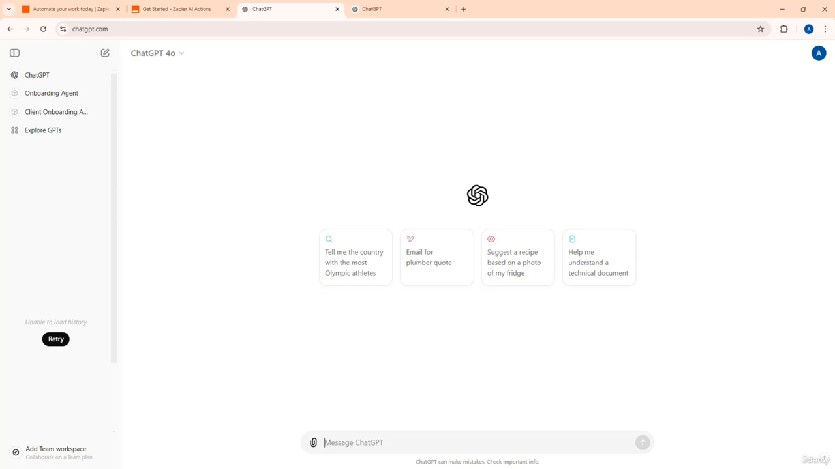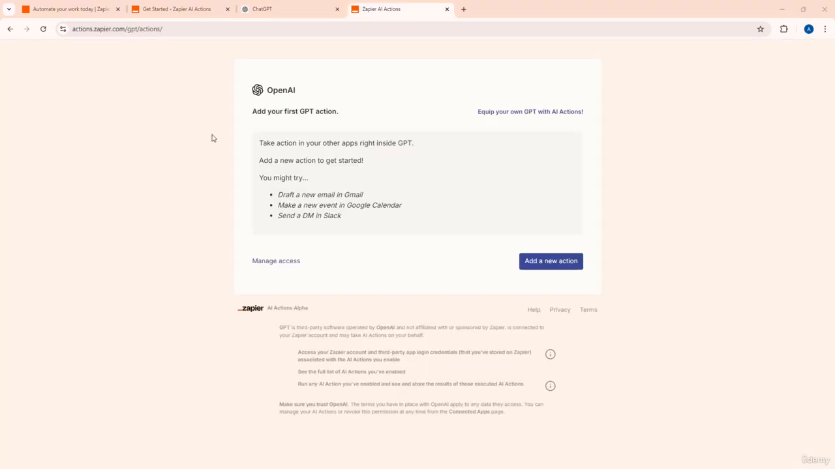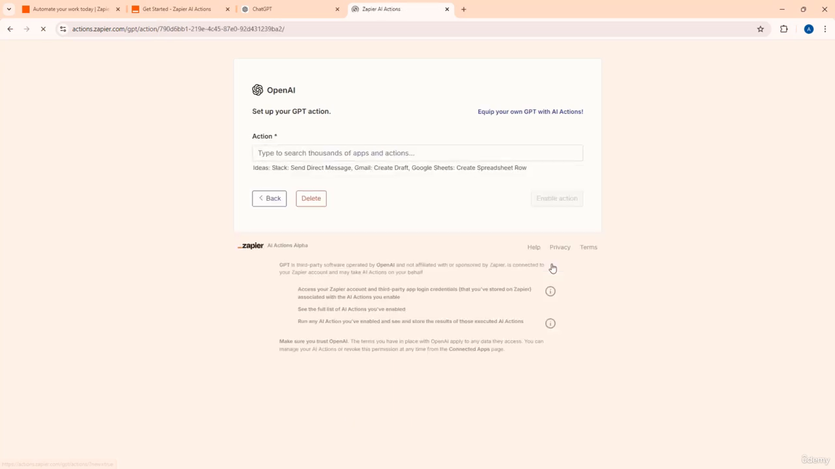Let's go back to actions.zapier.com, and on this screen, if we have created any actions earlier, it will be listed on this page. And as mine is a brand new account, it does not have any actions here. Further, click on Add a new action. This will help us start creating a new Zapier action that can be invoked from ChatGPT. So here, let's say, for example, we want to create a folder in Google Drive. For that, I will look for an action, Google Drive.